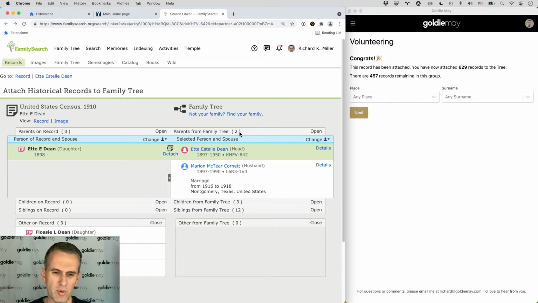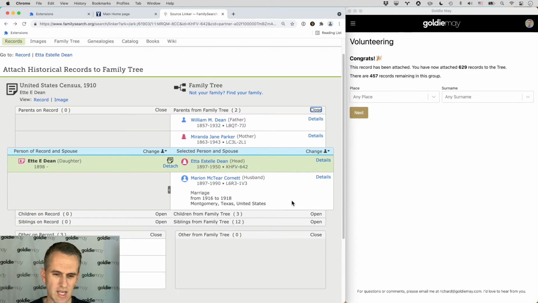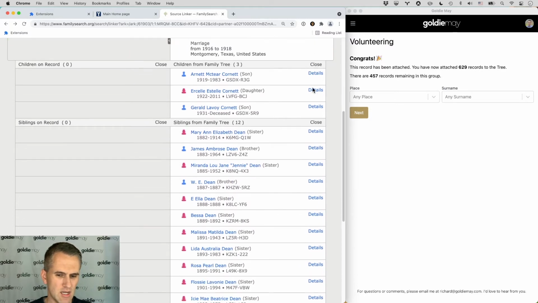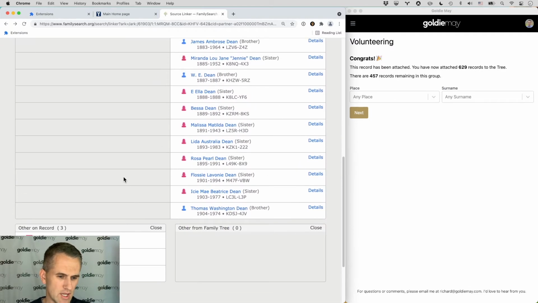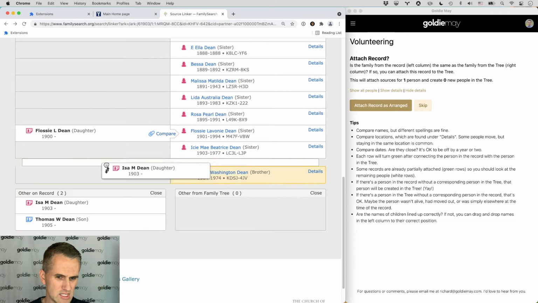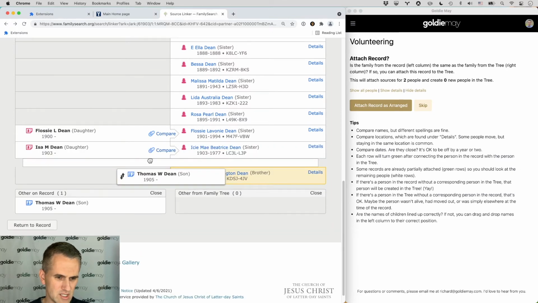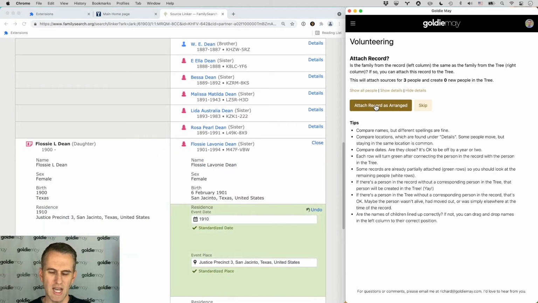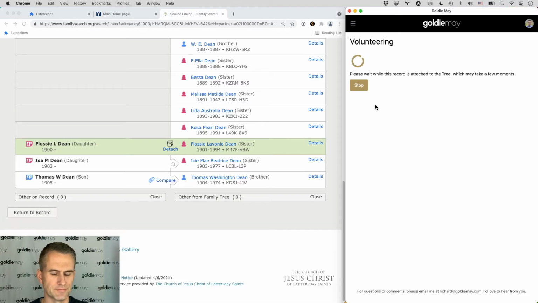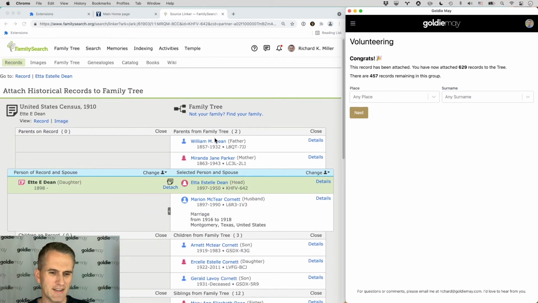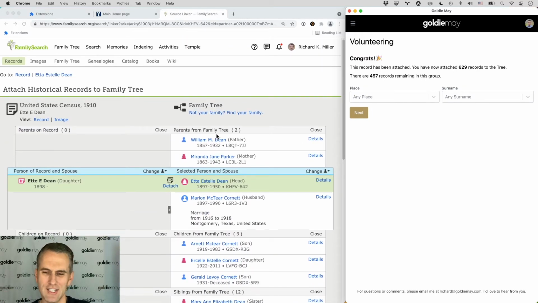But what we can do is open up these parents and children and siblings, and then we can line up the left side with the right people. So let's find Flossie right there, and Isa and Thomas. And Isa and IC, those are close enough to me. So okay, we've got 3 more people to attach, so I'll click attach. So you're certain to run into that case too. I think that you'll have some, even after you get a congrats and it's done, you have the opportunity to add a few more people to the tree.